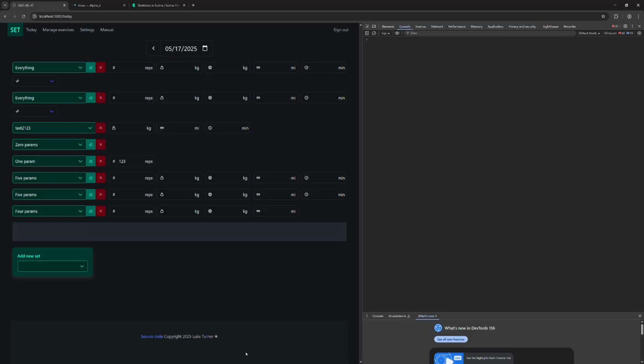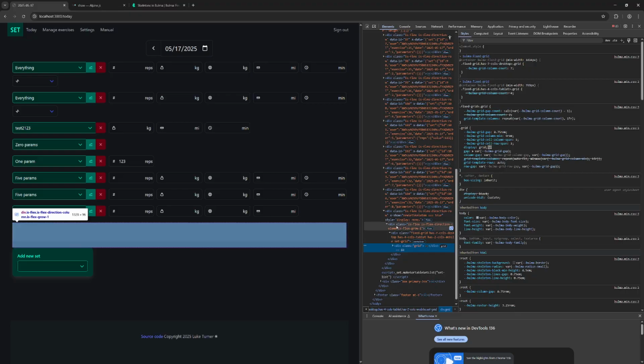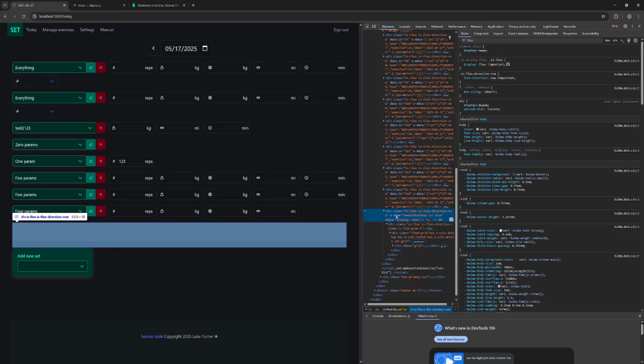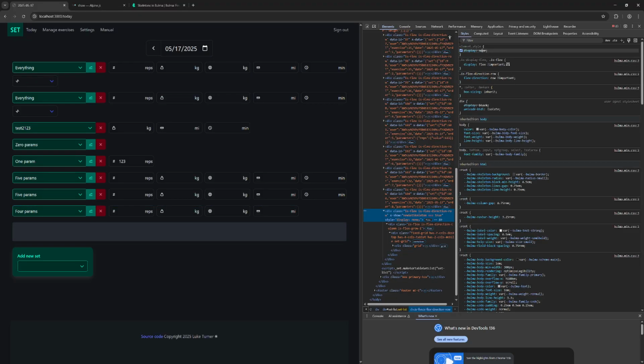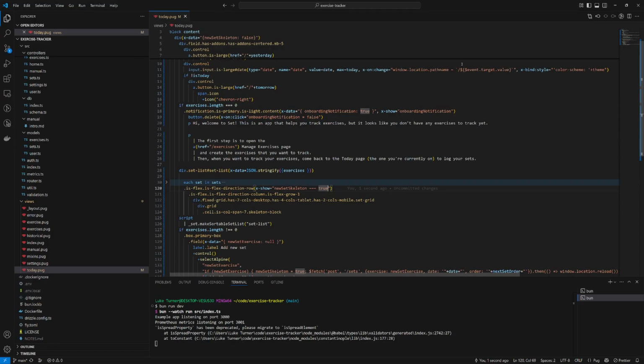Let's see. Inspect. So we have this here has display none. Okay, so that's one problem. If we use x-show, then it's actually being overridden by the is-flex.